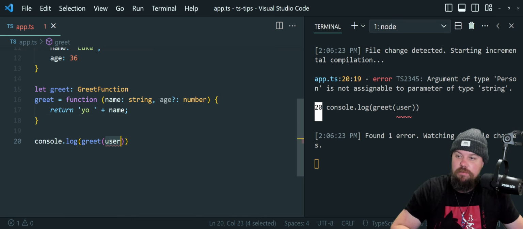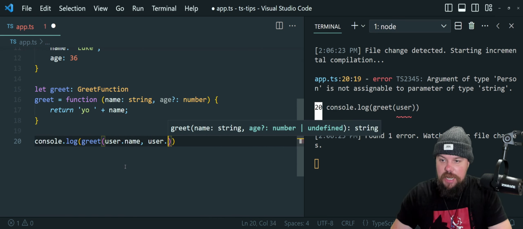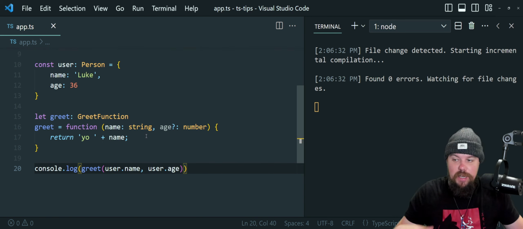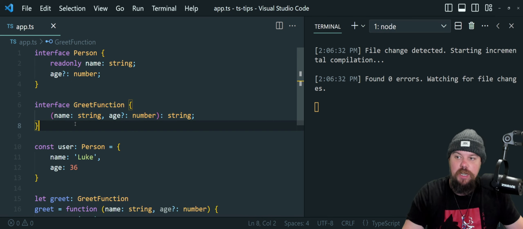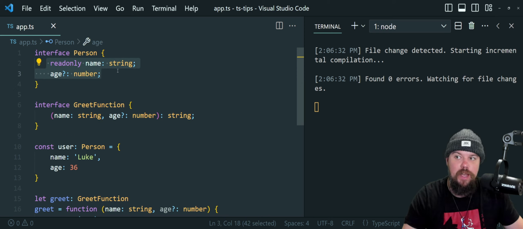Just kidding, what am I missing? Oh, user needs to become user.name and user.age, and now it's all honky-dory. It's totally happy, and it's fine with the way I have the code written right here, as you can see. So that's pretty cool right there, right? We can now type a function type using an interface, which I think is pretty nifty to do as well. And this can also work, for example, like class methods or object methods and functions and things like that.